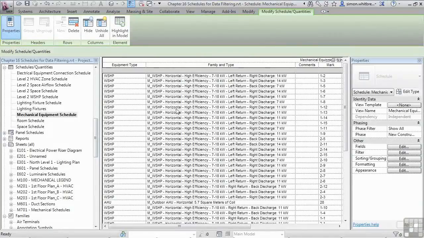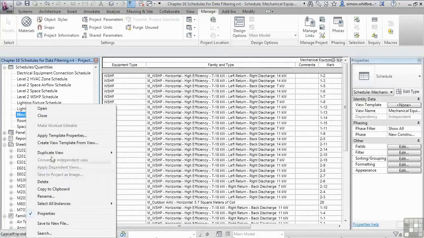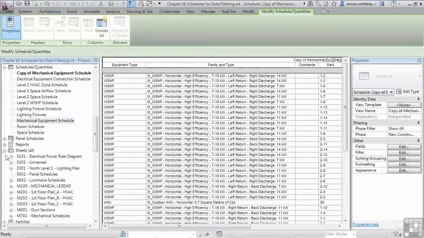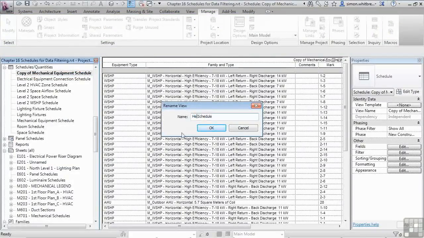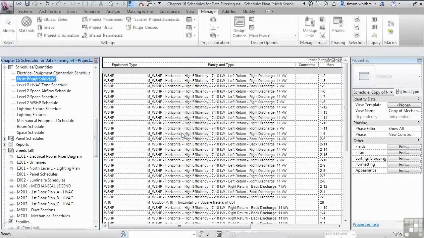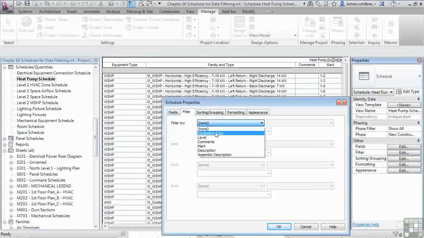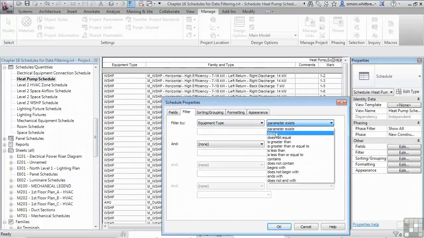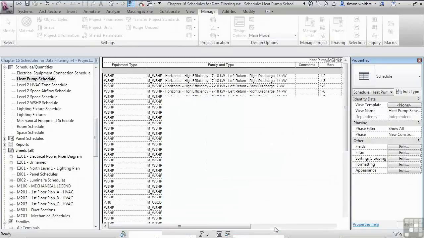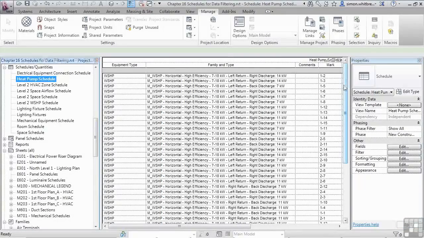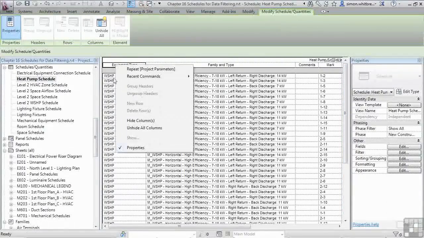So let's select the schedule in the project browser, right click, and duplicate. I'm going to rename this as my heat pump schedule. And from the Properties palette, click on Filter, filter by equipment type, and we'll say that equals WSHP. Click on OK. And this now filters out everything except the heat pumps. We now no longer need to see the equipment type field, so we can hide it.